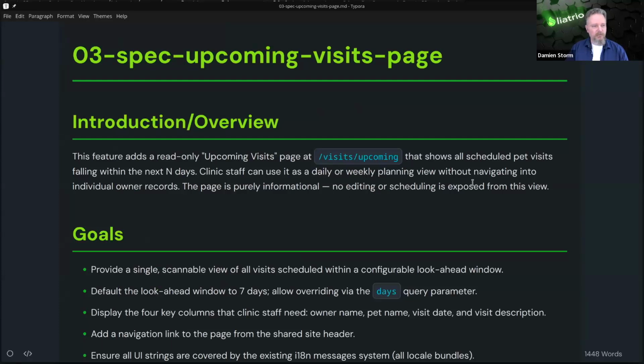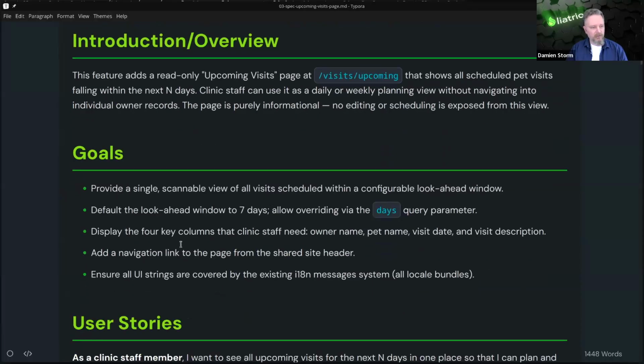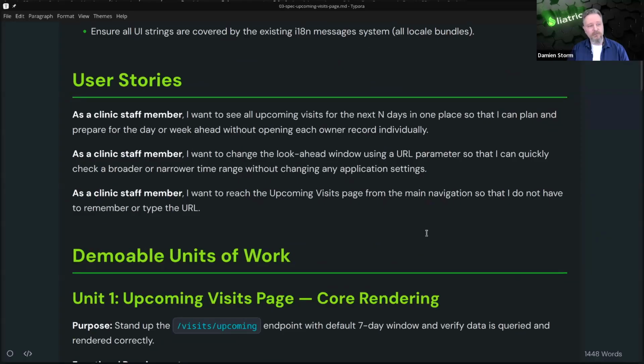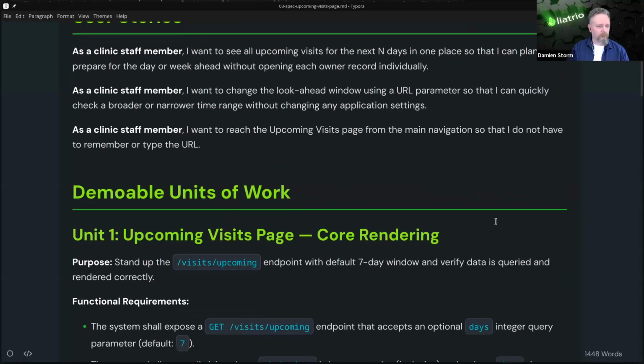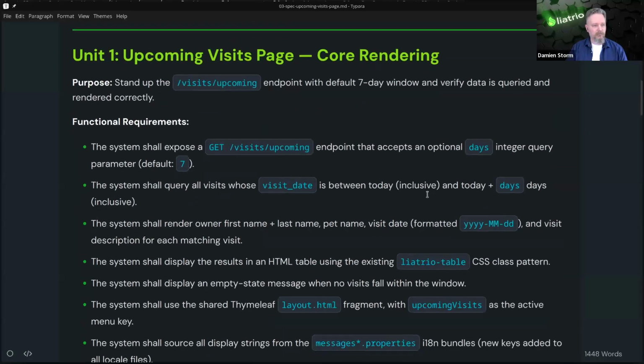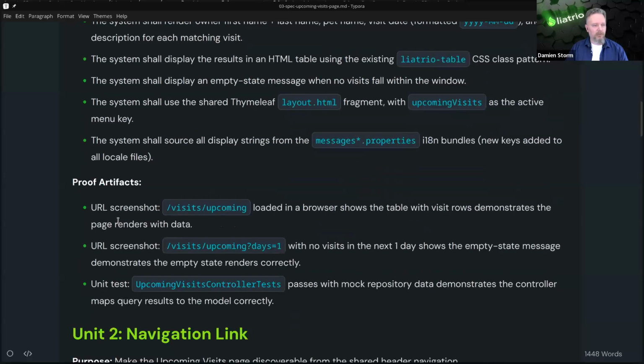Feature adds an upcoming visits page, purely informational, no editing. We've got goals outlined, right? All looking good. We've got some user stories. As a clinic staff member, these are all the things I want to be able to do. Then we've got the demoable units of work. So these are the deliverables for this that the AI is going to create as it goes through and builds the spec. Core rendering, right? Got the proof artifacts that it's going to generate to make sure that this works the way it's supposed to.